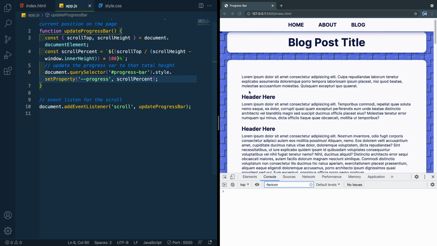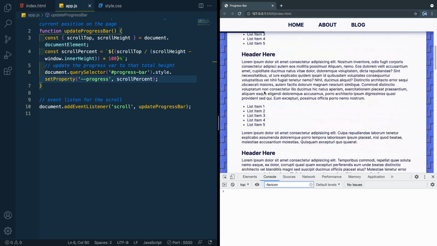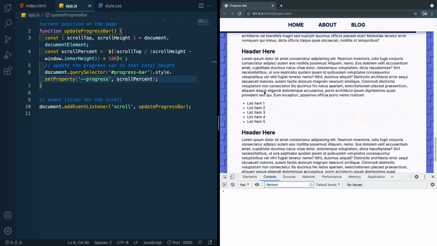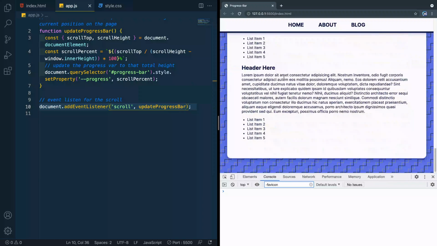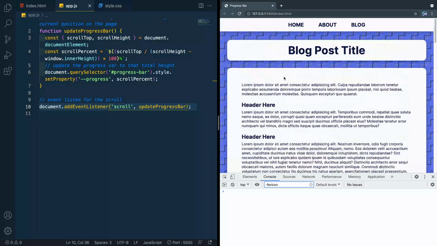Okay, so when I save this and I start to scroll, you'll see now it just shows right off the top. And then if I scroll back up, it adjusts because every time I'm scrolling, this progress bar function is being fired.